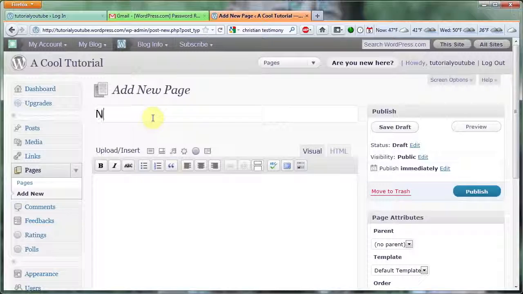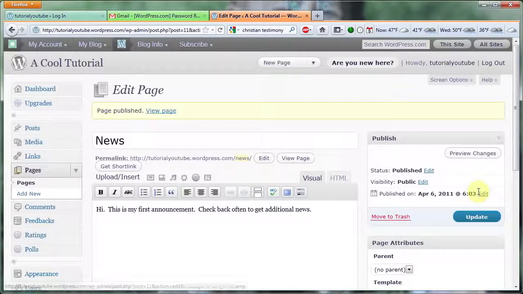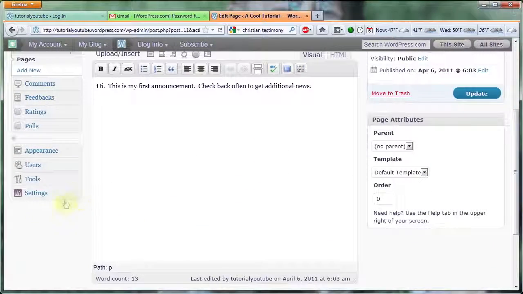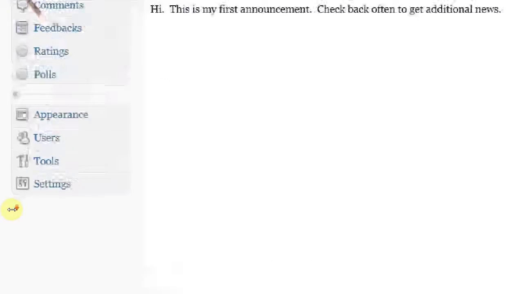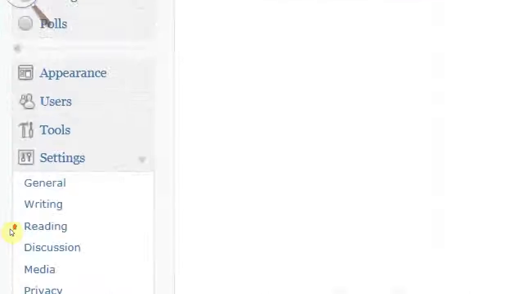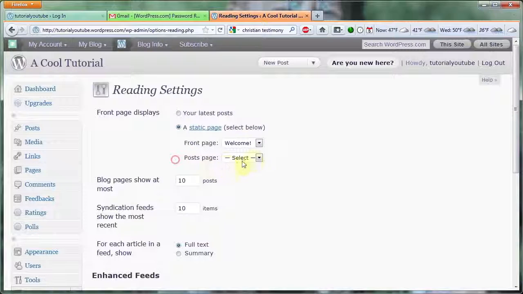Okay. Now, this is going to be the page that I want to change every time I post an announcement here. I want it to scroll down like a blog. And then I'm going to click Publish over here on the right. Okay, once the page publishes, I'm going to scroll down and go to Settings over here on the left. I'm going to click on Reading, and then where it says Posts page, I'm going to select the News page.